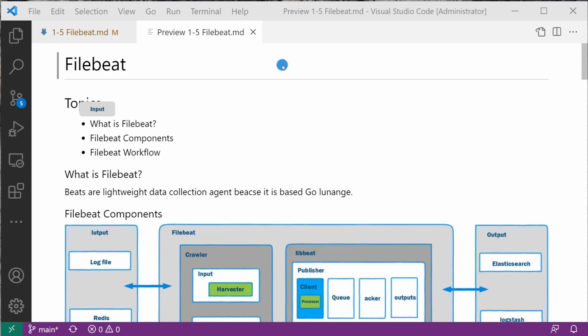The memory or CPU usage of Filebeat is too high. How do you analyze and solve it? How does Filebeat support Docker and Kubernetes? After you complete the video, you will have all the answers. The video topics are: what is Filebeat, Filebeat components, and Filebeat workflow.